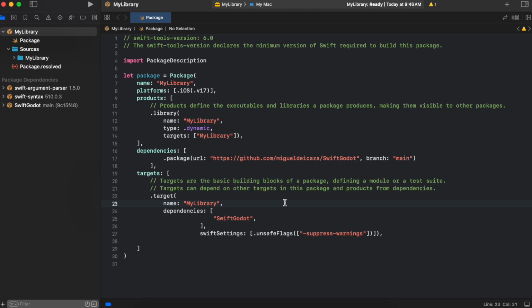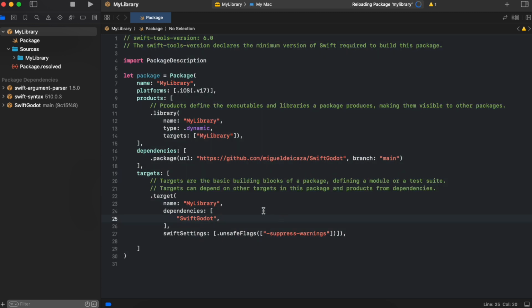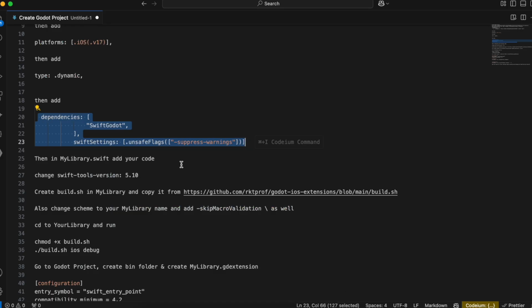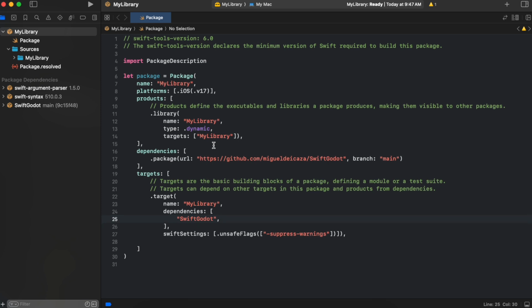Now I will just do command A, control I, just to improve the indentation a little. Again I will just do command S just to save it. Once that is done, at least at the time of me recording this video, Swift Godot does not support Swift version 6. So what I'll do is I'll just change this version to 5.10. But you check the Swift Godot repo. If it already supports Swift 6.0 and above, you don't have to make this change.